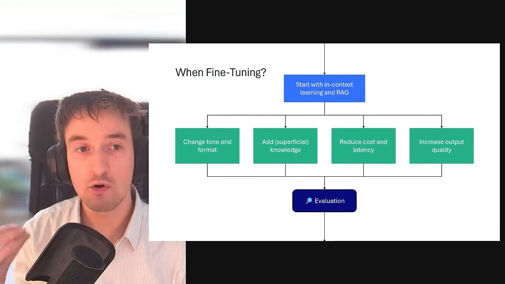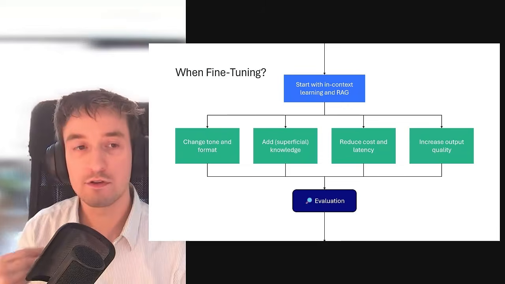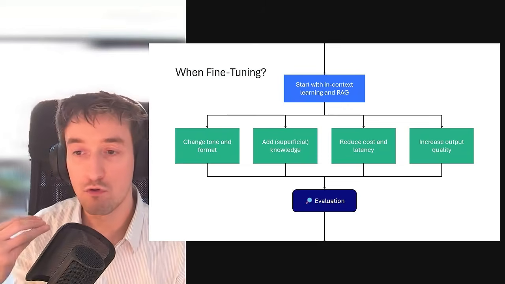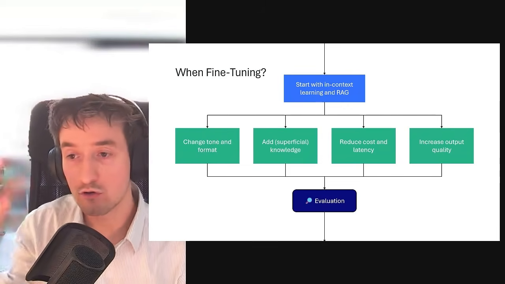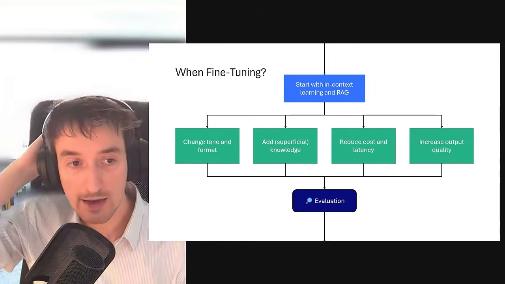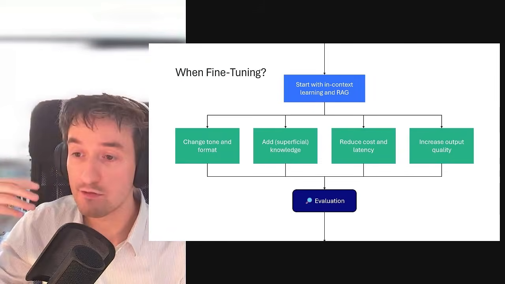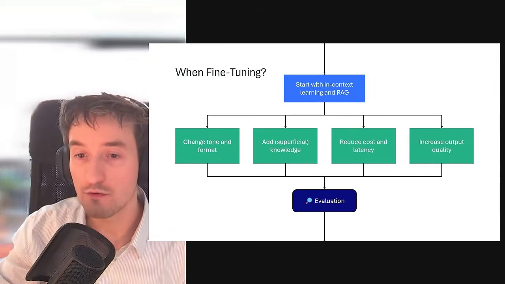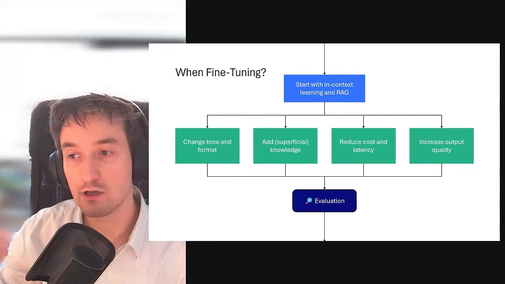So I would say always start with in-context learning. If it's not good enough, you can go for RAG, and this time you're going to query your documents and add it to the context. And if it's not enough, if you need more performance in some way, then fine-tuning can make sense.